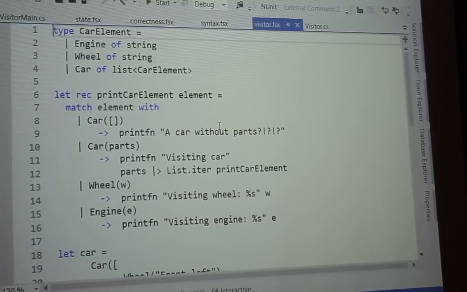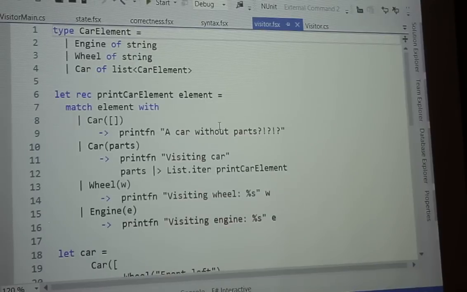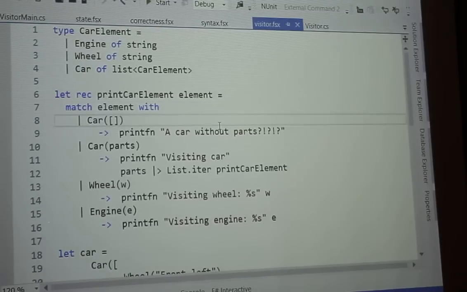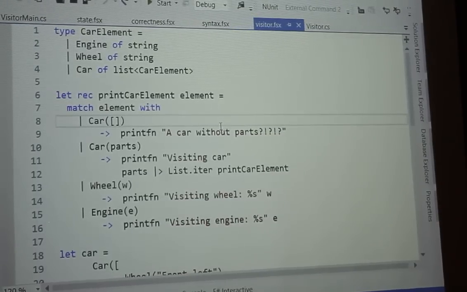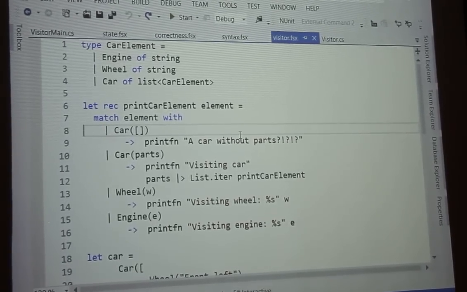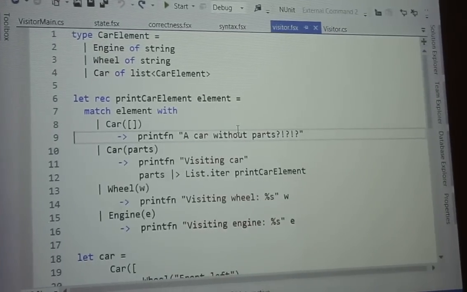All right, so here's our printCar. This is going to model our print visitor. This is a function, and the rec means it's a recursive function. Then we're going to say match element with, so we're using pattern matching. We match a car that has nothing inside of it, an empty list. So we created a car with no elements, and when that happens we say, a car without parts, what the heck.